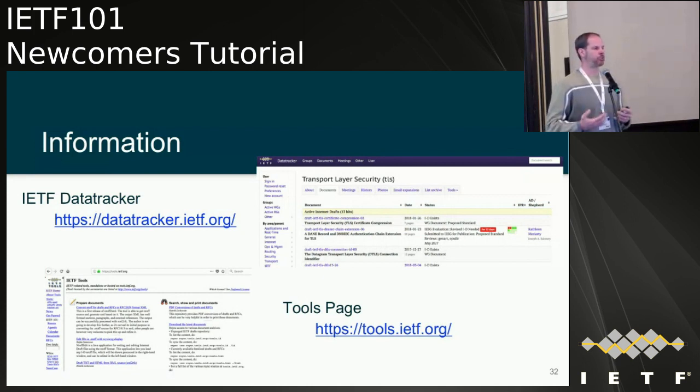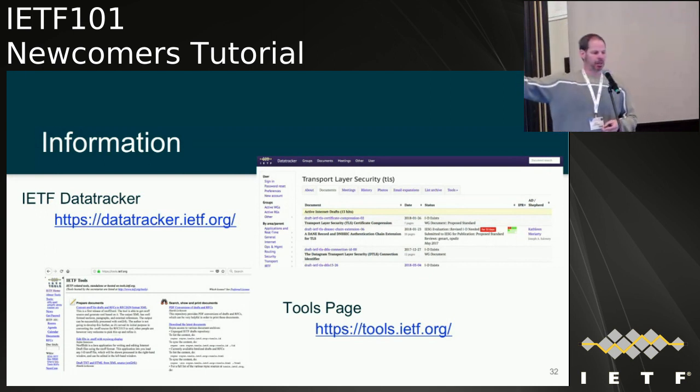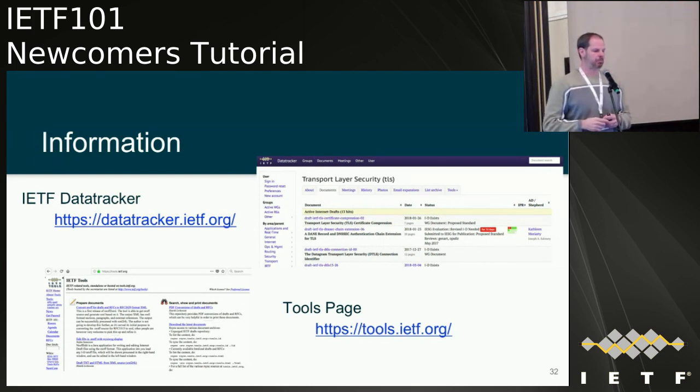It's organized generally by working groups. So if you look at the top picture here, you'll see there's a list by area relationships. Whether it's an applications-related working group document or an internet area-related document, you can find it through that drop down.